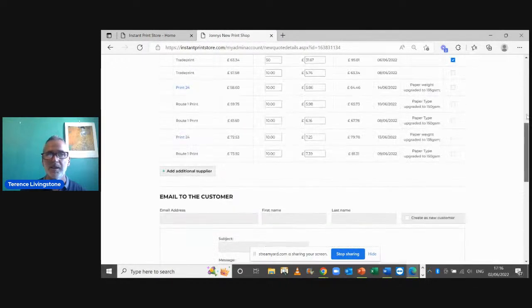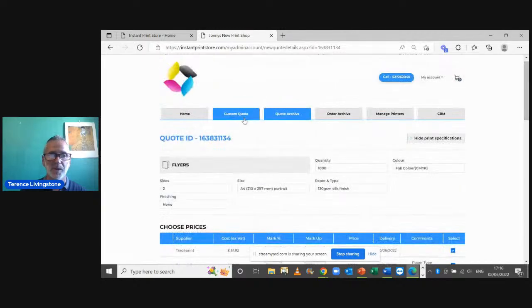Okay, so let's move through some of these other features. Custom quote. If you want, you can do a quote on anything. You can do a quote on a completely custom product like a balloon or a flag.